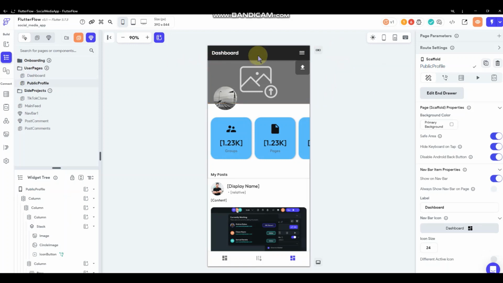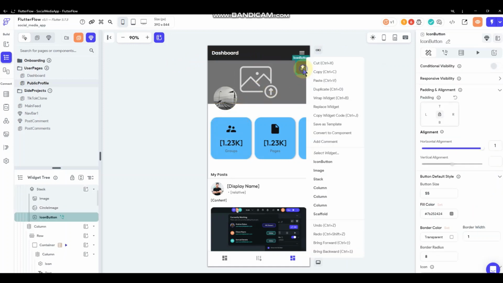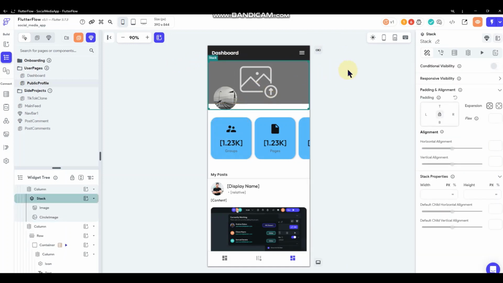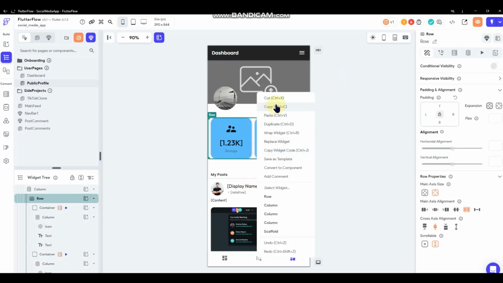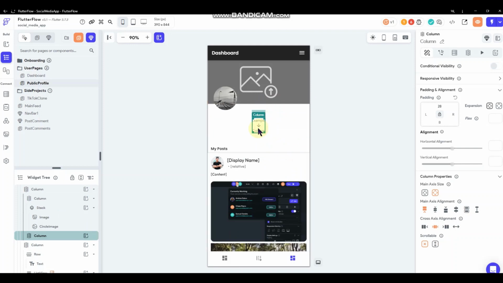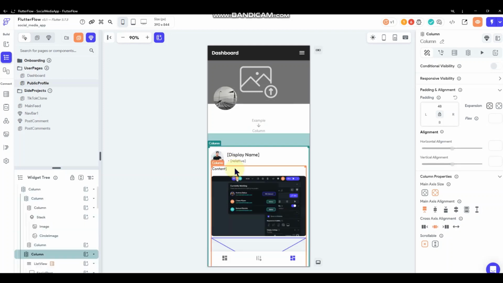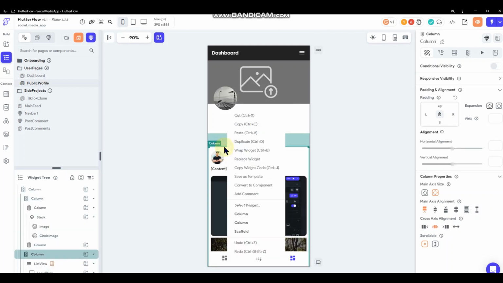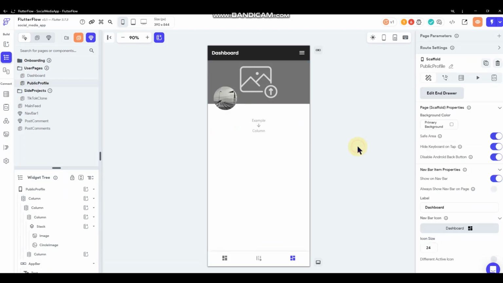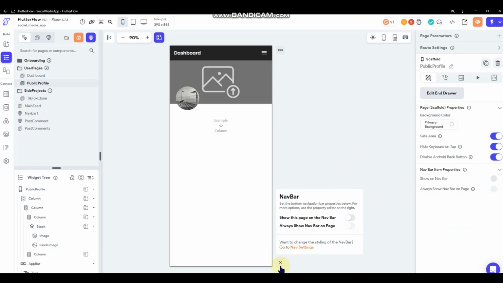Okay, so now that we have public profile in here, we can get rid of some of these things that the public profile won't need, such as that upload button. We can get rid of the menu options here, and we'll leave that column there for now. Let's get rid of this, and we're going to get rid of this as well. So we'll just be working within here. And we're not going to need the nav bar at the bottom, so we can shut that off.